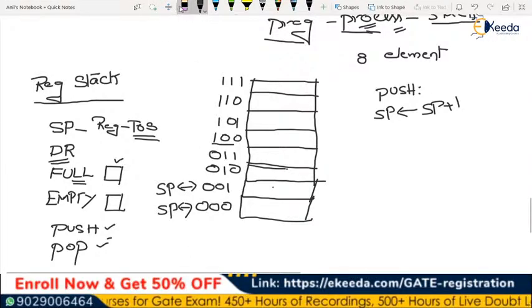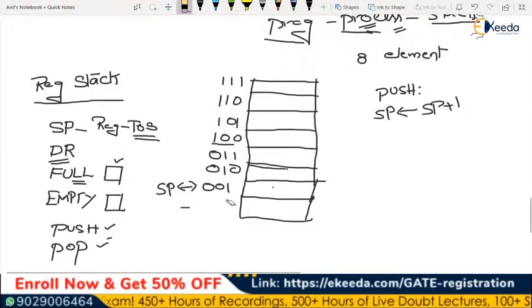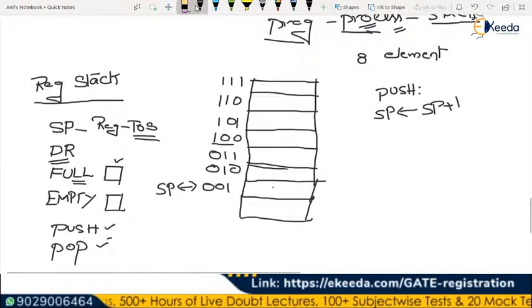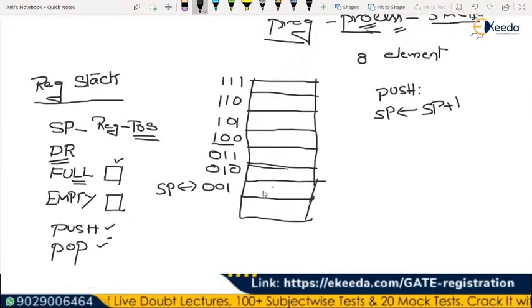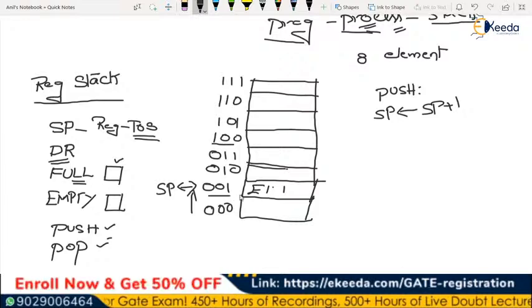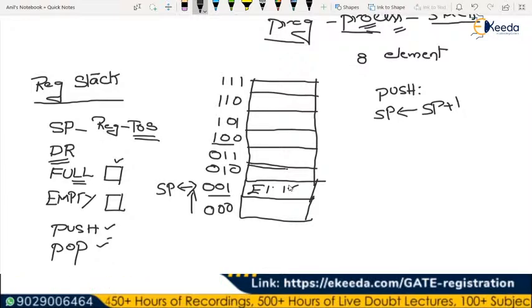After that, the element will be placed at the stack pointer. So the first element is going to be pushed in 001. Here element 1, I will say EL1, which means the first element of the stack is going to be pushed in 001, but not in 000, because every time you want to perform a push operation, understand carefully, first the stack pointer will get incremented. Then in the incremented address, the element will be pushed. Why, I'll also tell you.